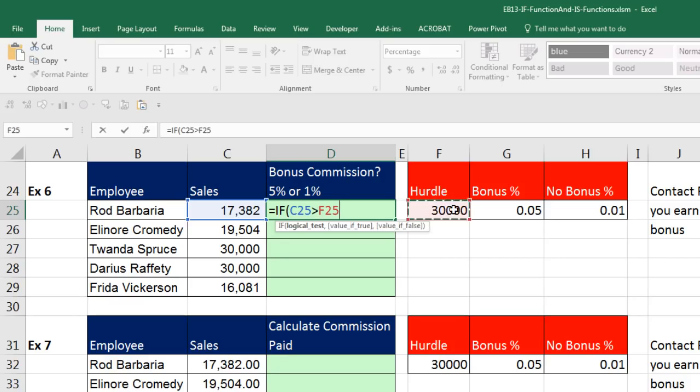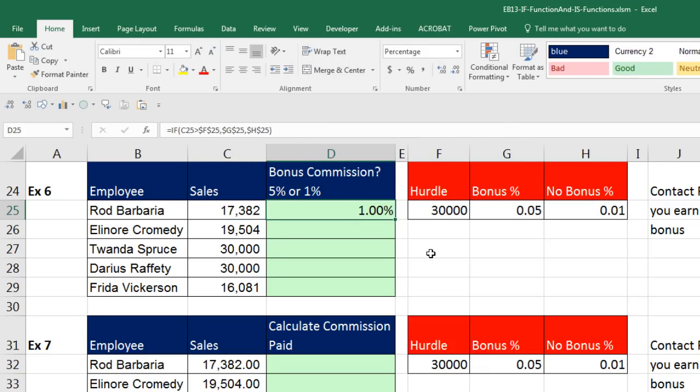And now I'm going to click on the hurdle. There's no equal sign because if you get exactly 30,000, the contract says you do not get that 5%. You get only 1%. Now I need to lock this with the F4 key. There's our logical test. Comma. Value if true. I'm going to click on the bonus cell G25 and use the F4 key to lock it. Comma. Value if false. That's our 1%. I need to lock it as I go down, so I hit F4. Close parentheses. Control Enter. There's the 1%.